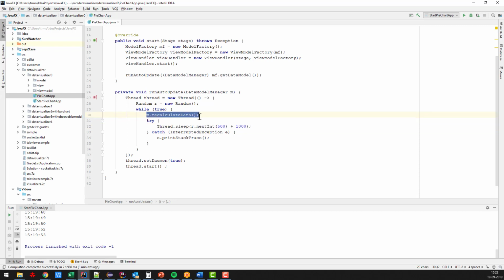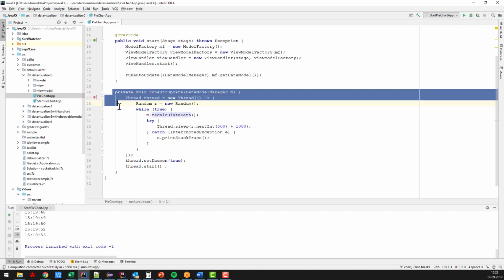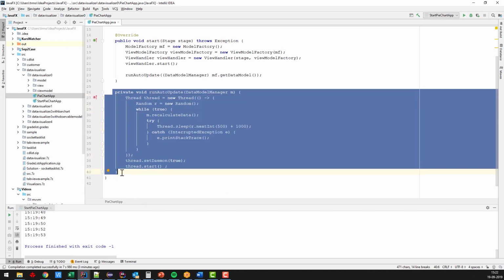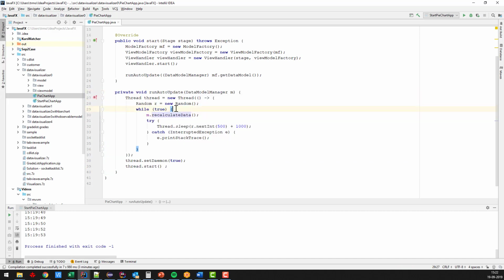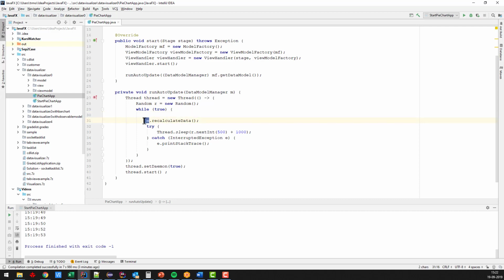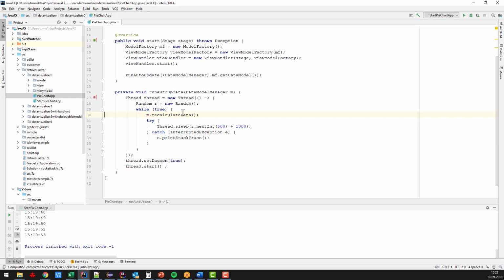We'll get to this method later. So this is just what recalculates data. I could have a method that sets data if this was supposed to represent the external source of the data. Then I could generate my data here and then pass it to the model. But for now, it's enough to just say to the model, hey, you should recalculate whatever.